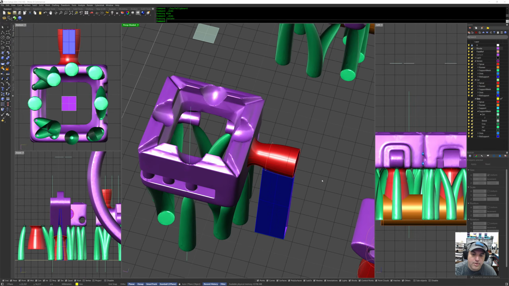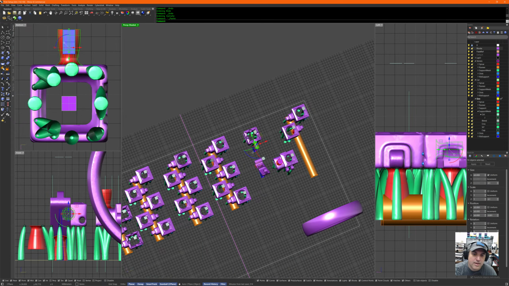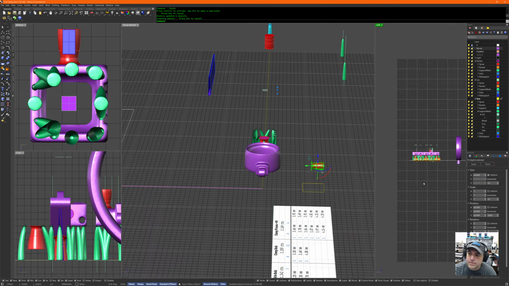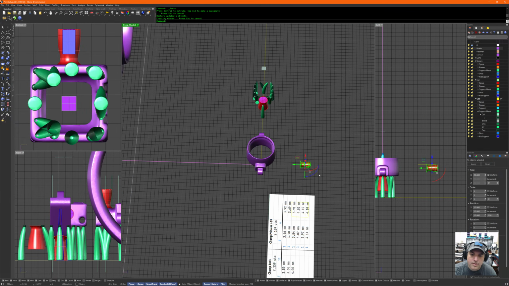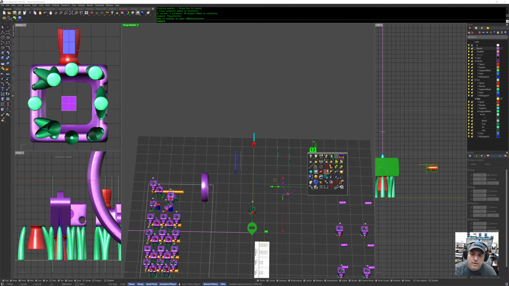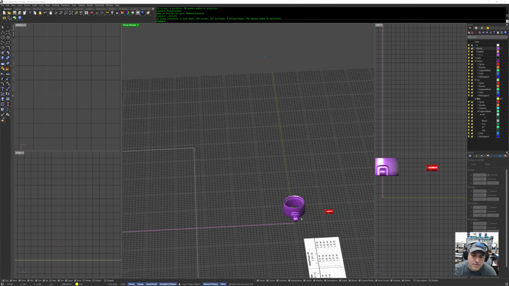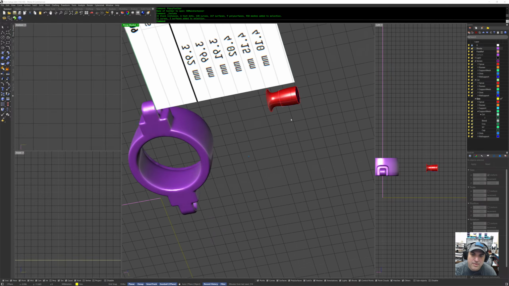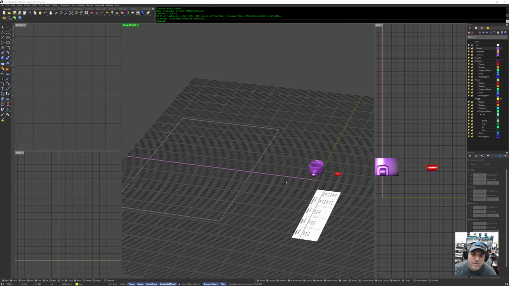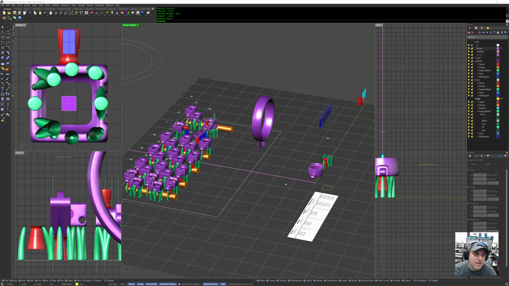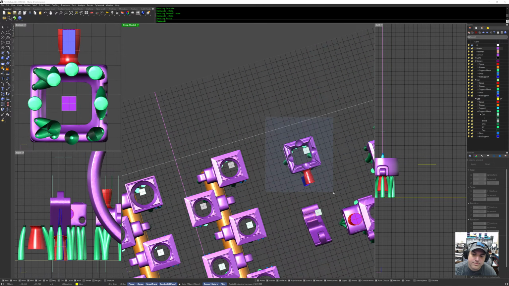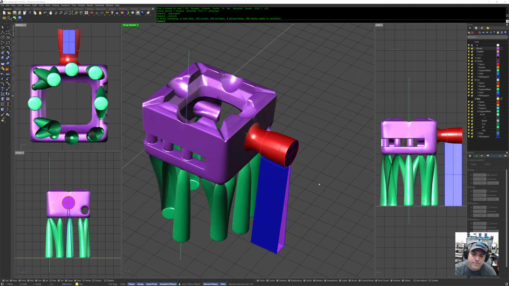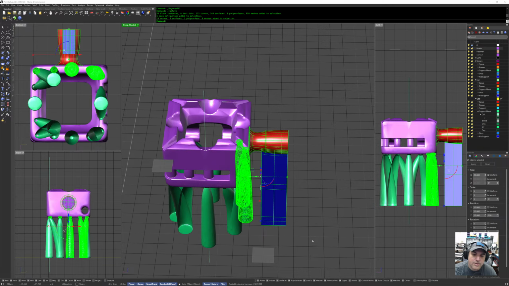Copy. Undo all that I just did. Paste. And we can move that back to here. Okay. We'll use this side sprue. Let's isolate. Oh, I didn't get the... I wanted to get this too, because I'll need that.